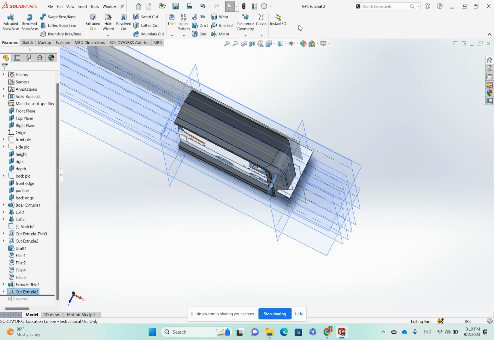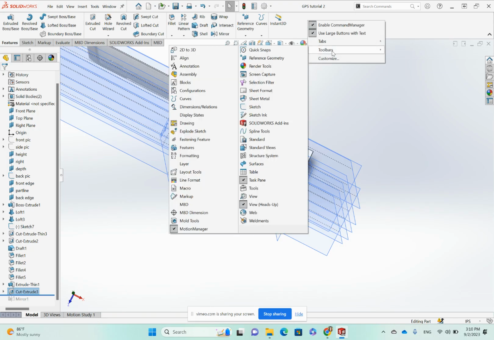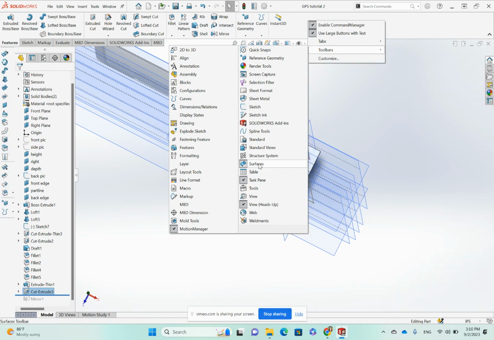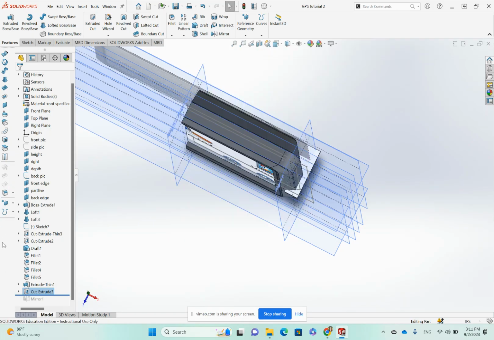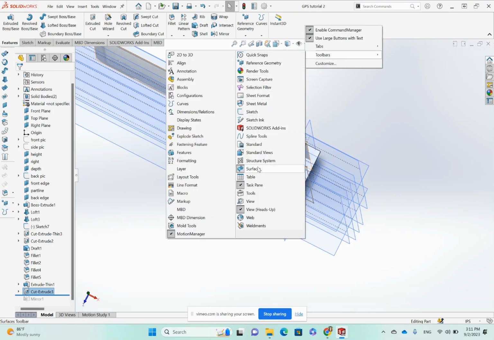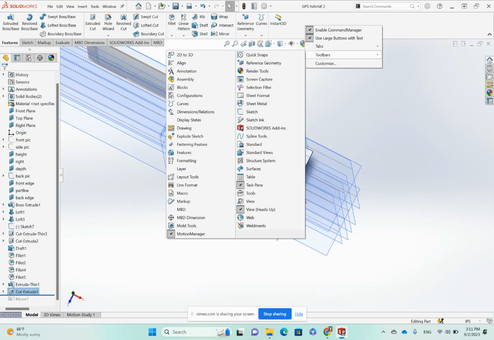Right click up here in this top gray zone, and then hover over toolbars. And you can see over here, we have selected different toolbars. We can choose to add the surfaces toolbar. So that is one way to do it. But if you don't know which tool, like what these mean, it's a little bit harder because you can't see the words. So that's one option though, of where you could put the surface toolbar. I'm not going to do it that way.